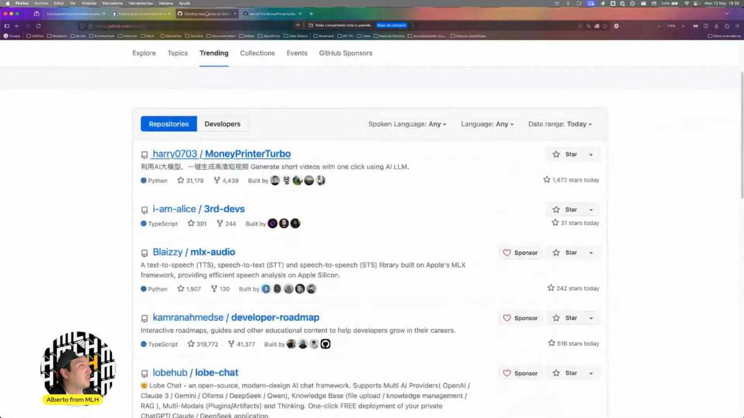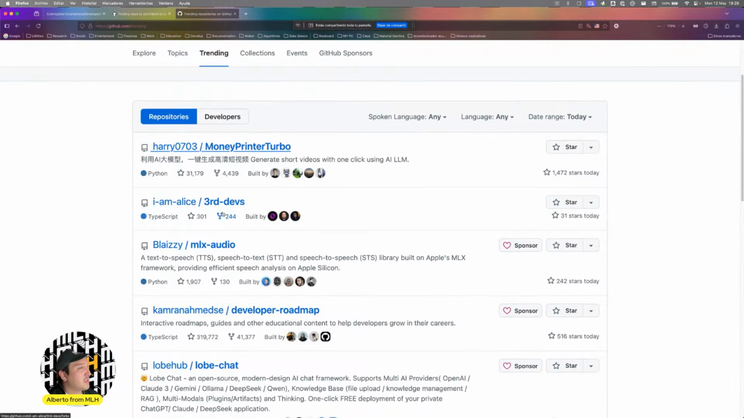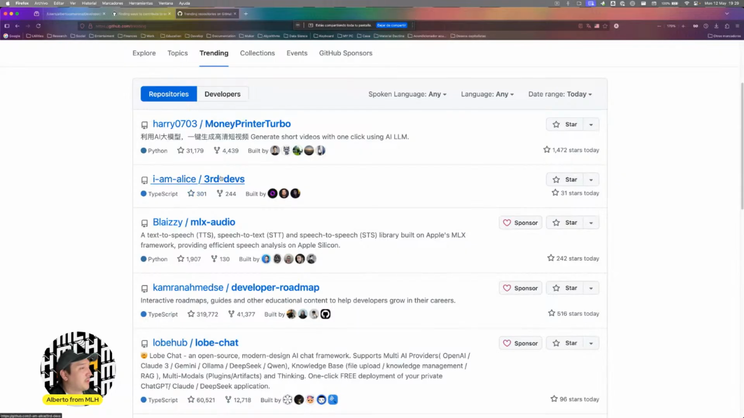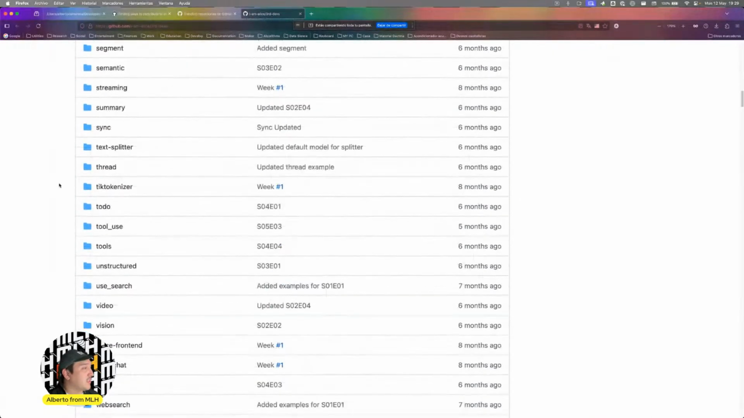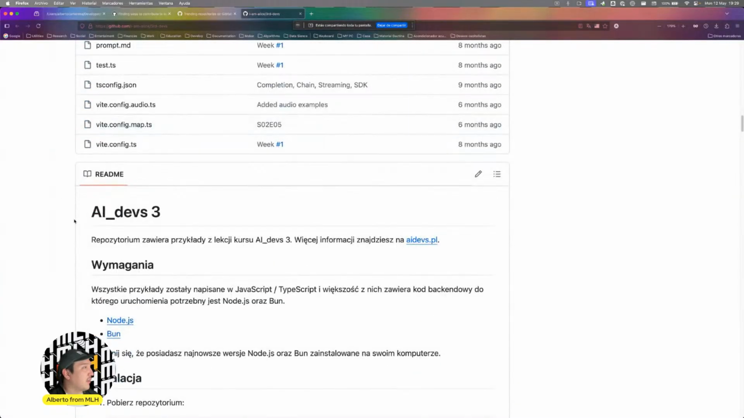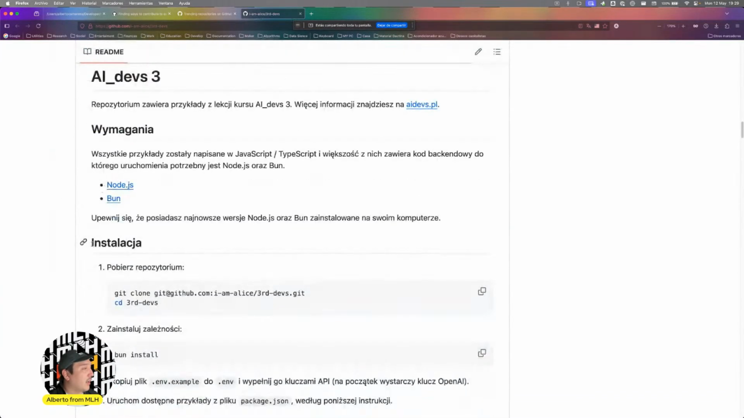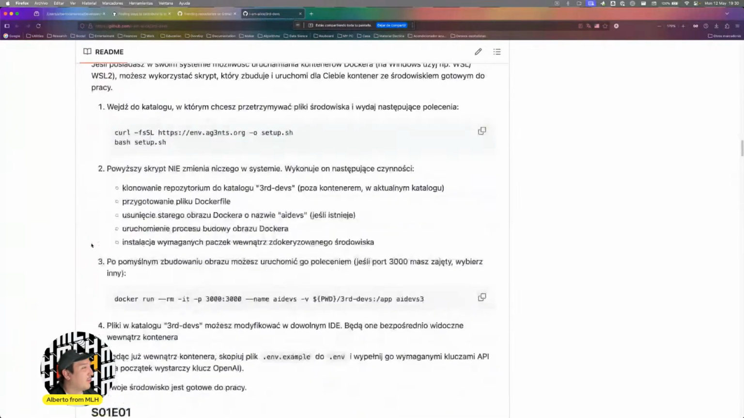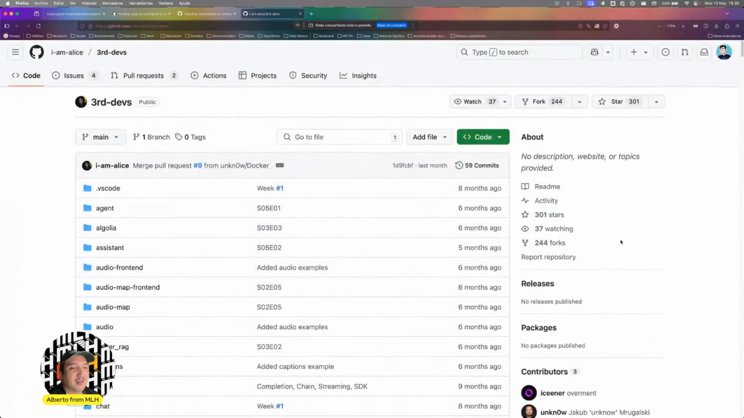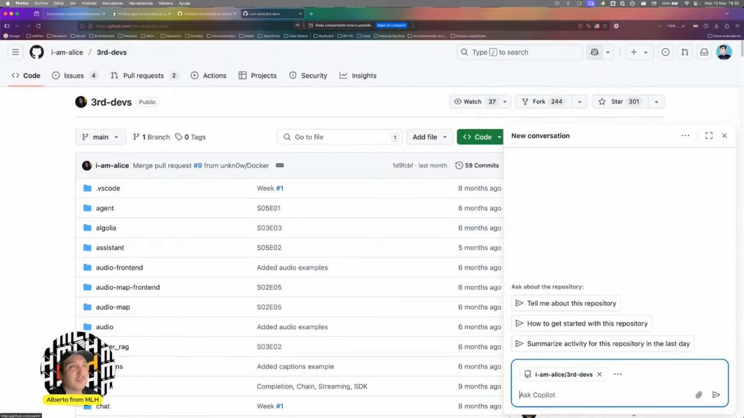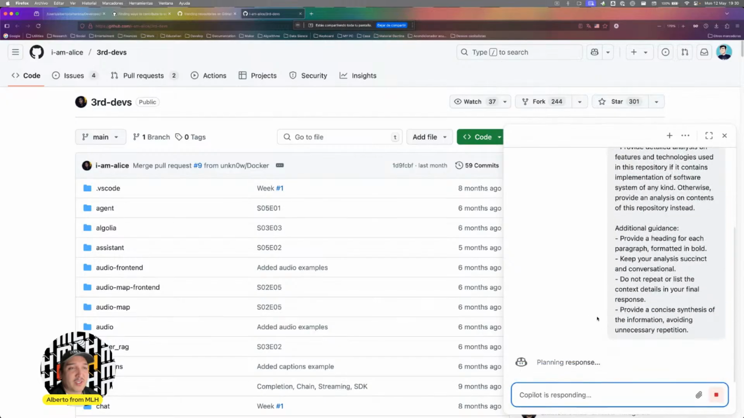So let's go back to the trending one. I can close these. This is TypeScript, so we can take a look at this and see why this is trending today. What is this? Well, a lot of things actually. I cannot read this. Well, language barrier here. Again, let's ask Copilot then. Tell me about this repository.